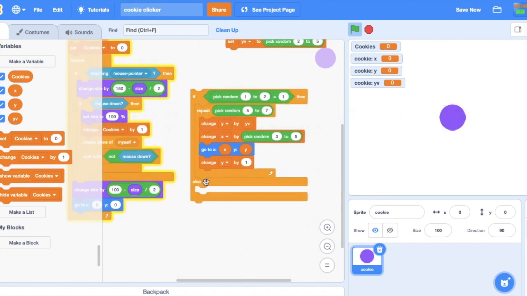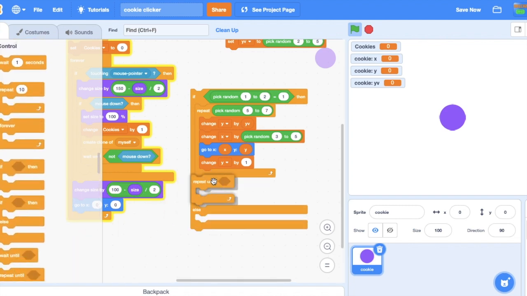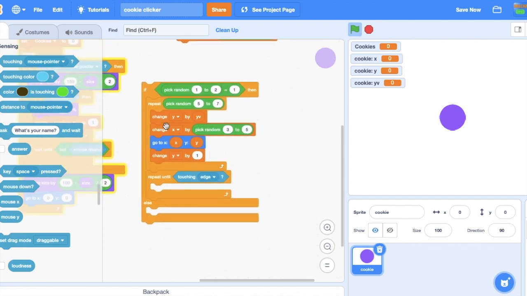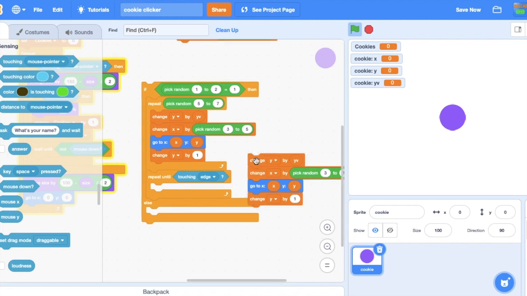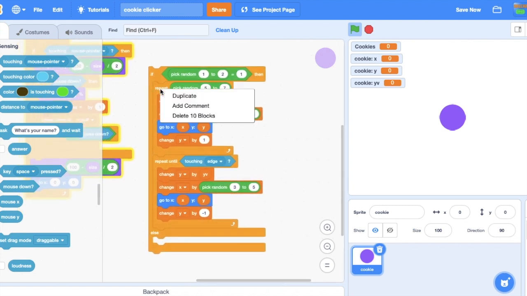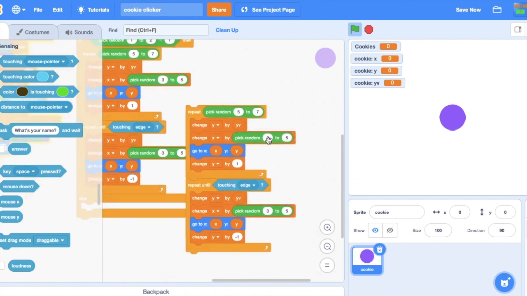Then after that, still in this if, you do repeat until touching edge. So this is going to be repeated until it touches the edge. You can just copy this bit, but instead of 1, do -1, and then put that in there. And then you can copy this whole thing, and instead of 3 to 5, just make these negative basically. So -3, -5, -3, and -5.